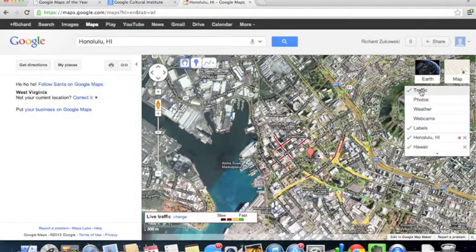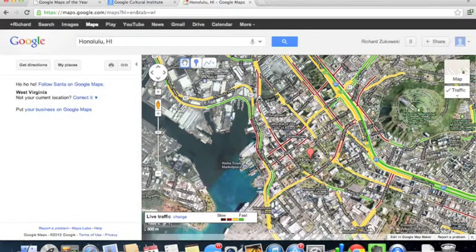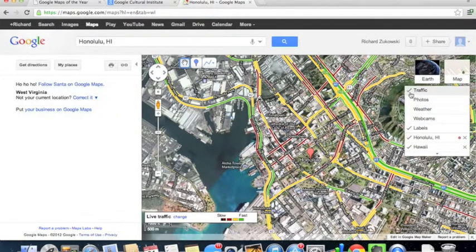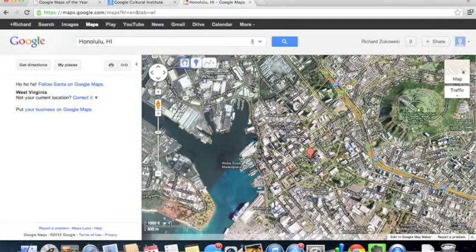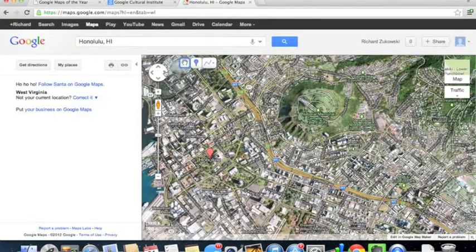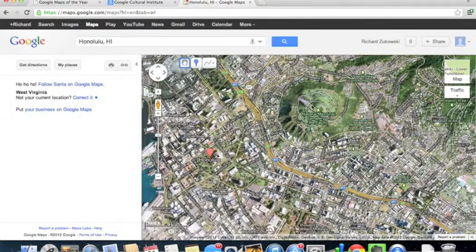You can also show traffic, how congested. Red is very congested. Green is free-flowing traffic. Hawaii, particularly Honolulu, is known to have the heaviest traffic jams in the United States. I'm going to scroll over here, pan left and right, and in the middle here I see the National Cemetery of the Pacific. Alright, so I want to identify that as part of my TechSteps project.